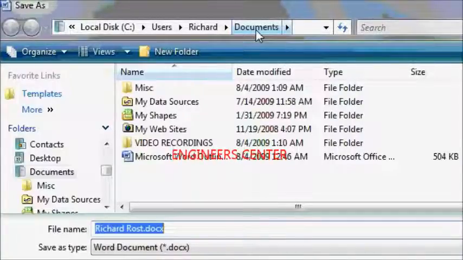I say generally because if you're in an office where the computer guys have set you up to save your documents on a file server or somewhere else on your network, this might not be your Documents folder. But for most users, especially people at home, you're going to find yourself in your Documents folder.